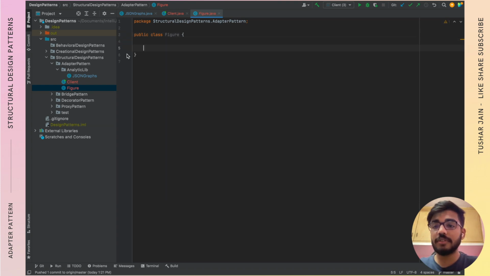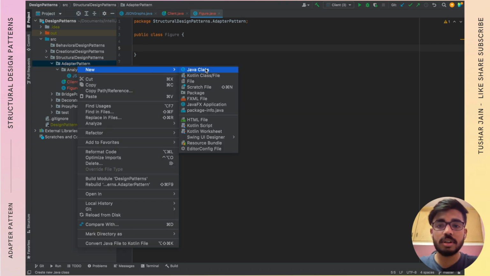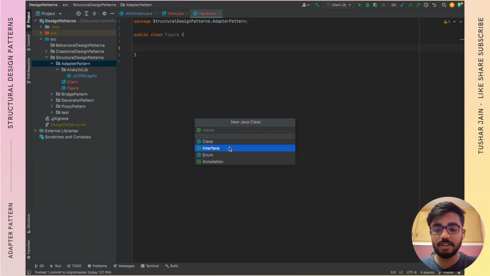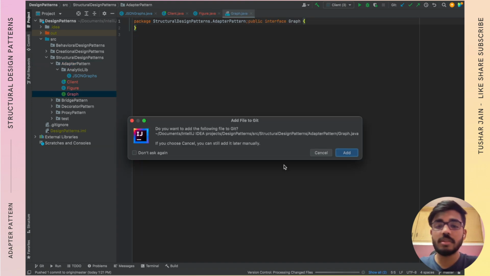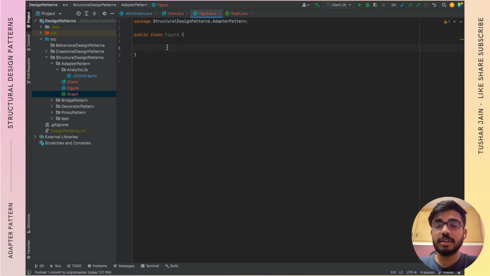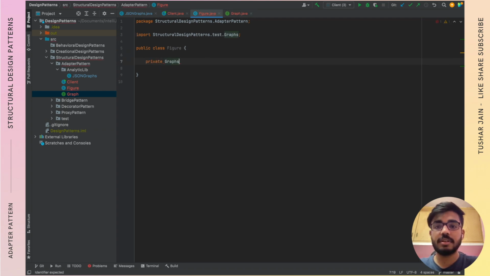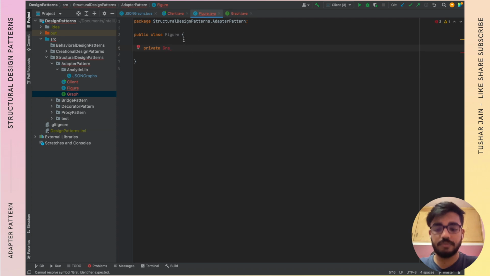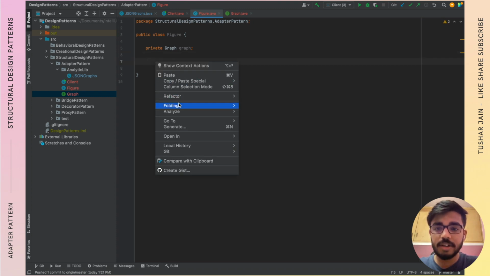So first, we will create one more interface, which is the graph interface, which will help us to create the graph object, right? So in this figure we will create the reference to this graph interface, graph, and then we will create getter and setter for this.